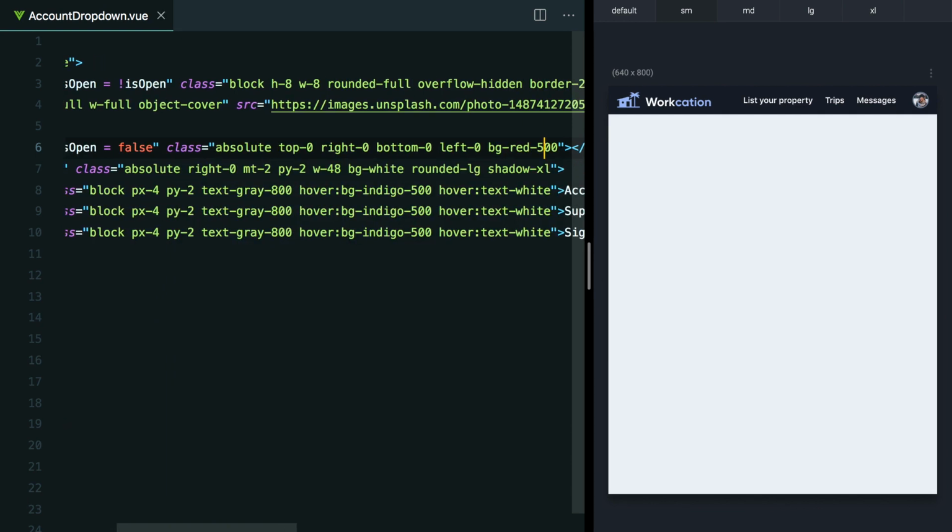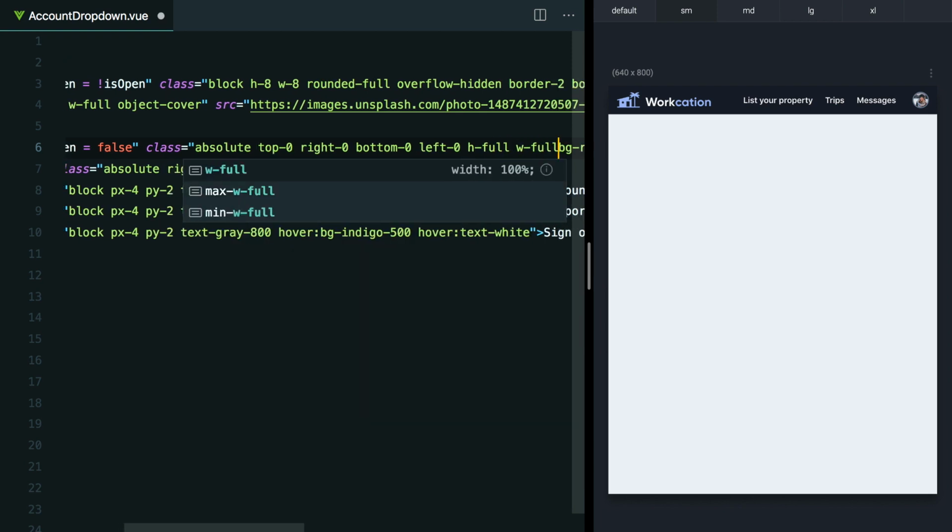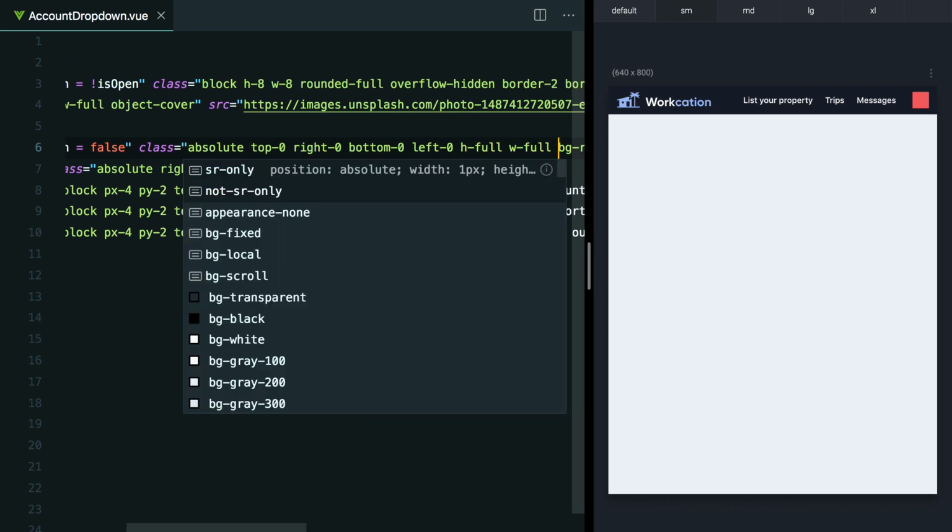And you can see it's still actually not showing up. So in this case, let's also add a height of full and a width of full and see if that works. Okay, so now we do have this square showing up. Now, the thing that you might be surprised by at first is that this button is only covering the space taken up by the avatar. It's not filling the whole screen.